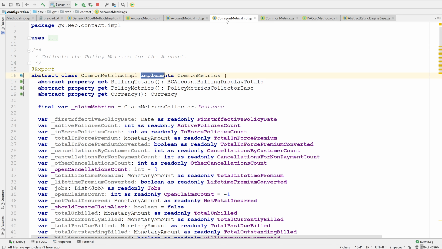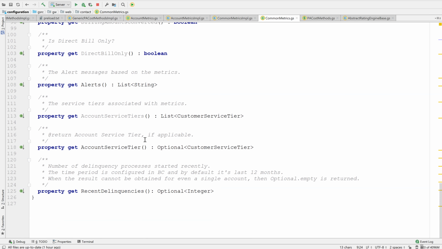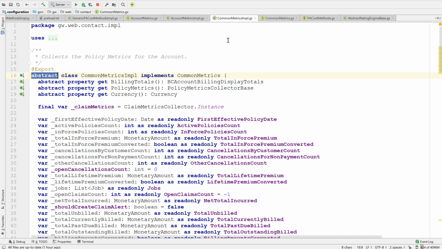If we are implementing in a class, then it's an implements. So in this abstract class, that means we are implementing common metrics methods, but we are missing a few of the methods. In common metrics, we have plenty of methods over here, property getters, but a couple of things we are not implementing. That's why we defined it as abstract. If we remove abstract, it will throw an error.